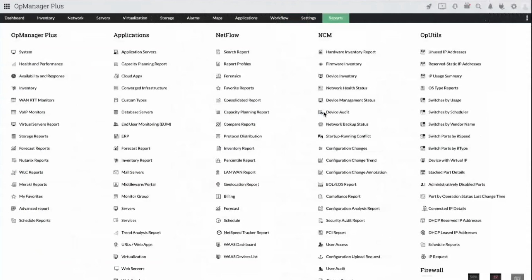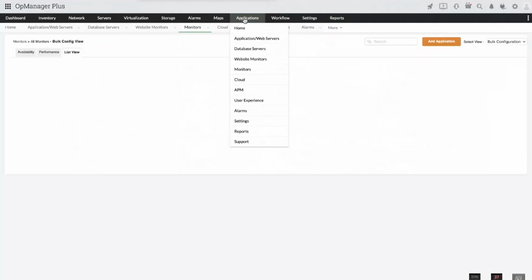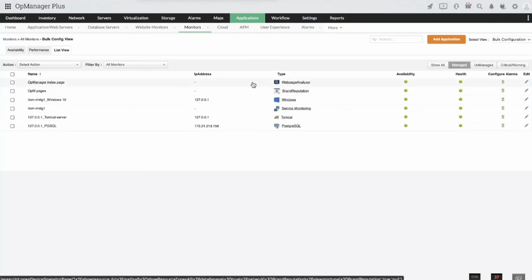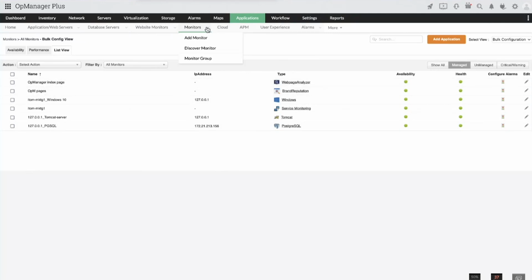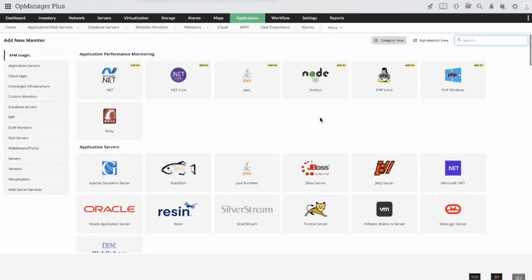So let's see this in the UI. Here you have applications in the tab. Select that. So this is a complete list of monitors that we're doing right now. Now let's see what we can monitor with the applications manager. So select add monitor. So here you have a complete list of what can be monitored.